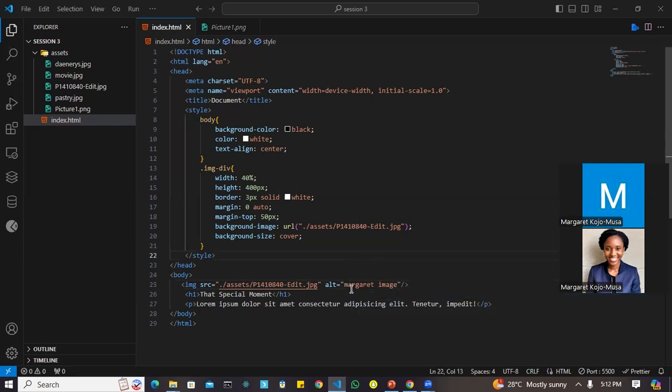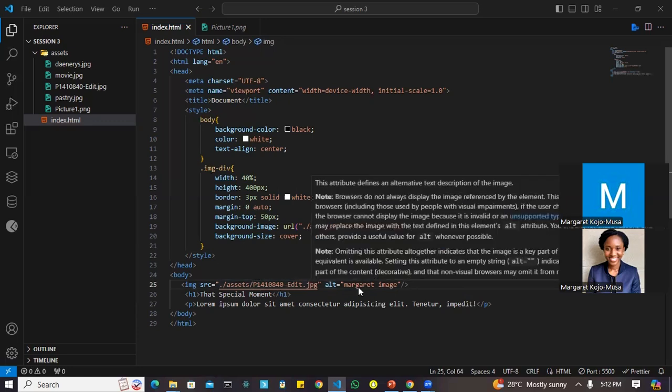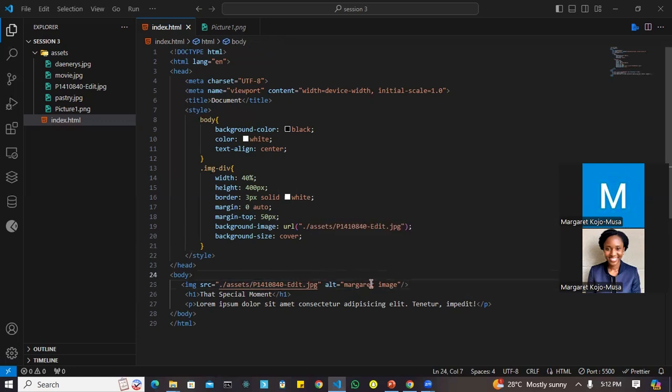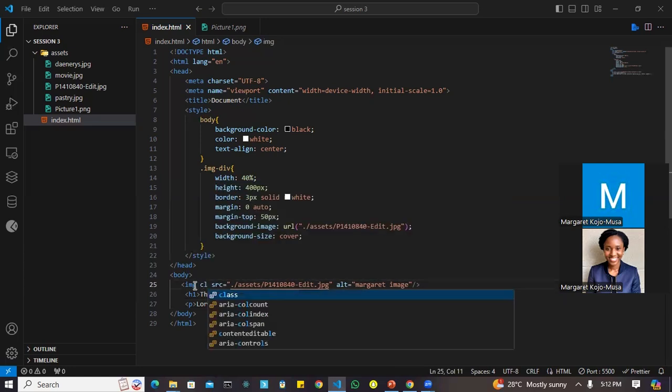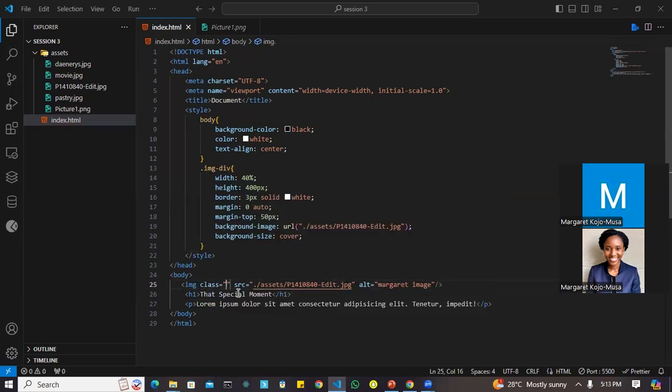So now, Margaret's image. If someone who is visually impaired is scrolling through your page or your website, when it reaches the image, they will hear the sound "Margaret image." So the person will know, okay, I just came across Margaret's image. Okay. So let me give this a class of image div.